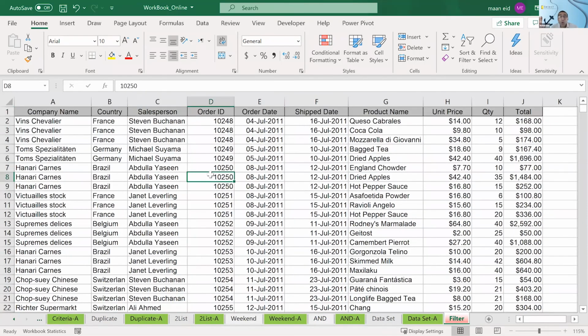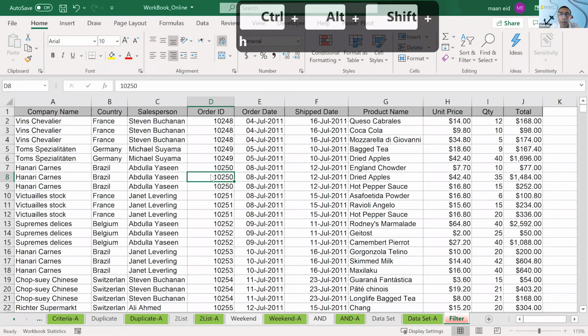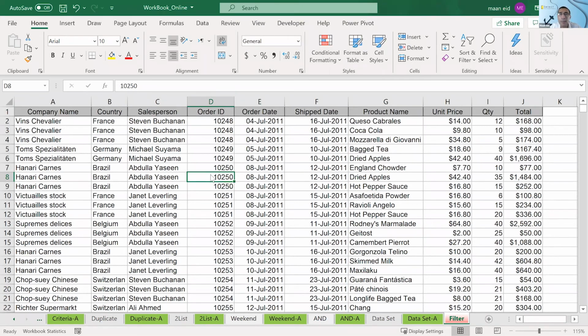Now, how can we apply a filter on this data set? How do we do that, guys? How do we apply filter? Guys, tell me, anyone? Guys, anyone? Control Shift L, sir. Very good. Control Shift L.